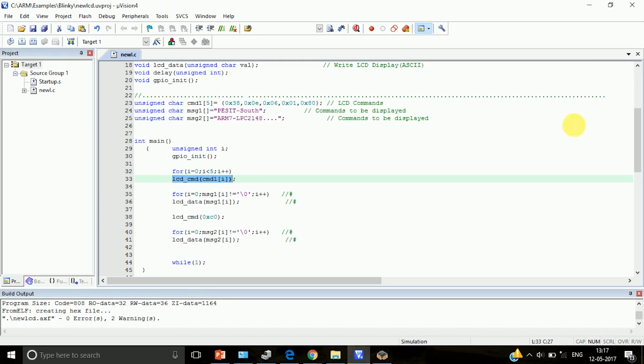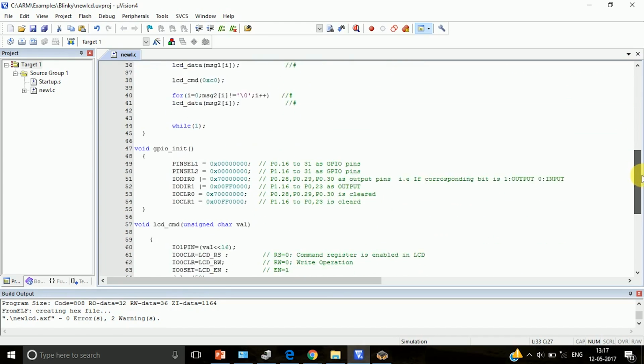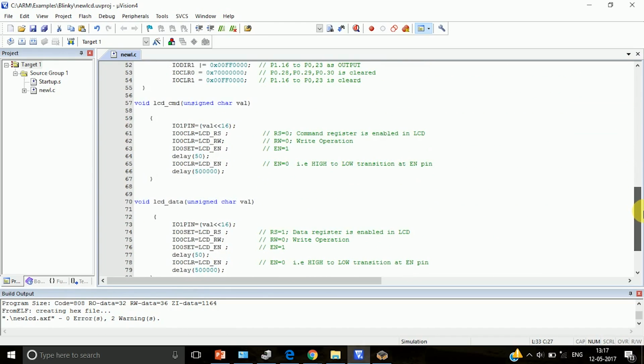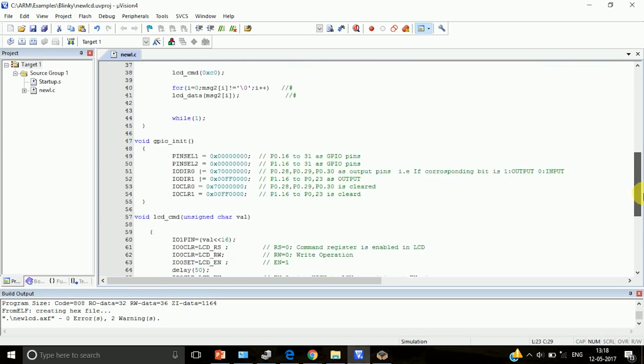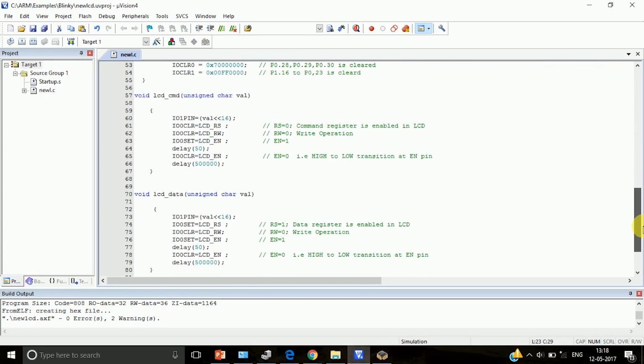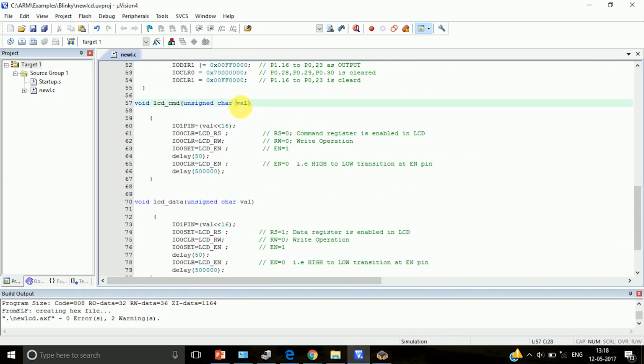Let us go to the LCD command function and see what happens in that function. In this LCD command function, we are sending the parameter in terms of the commands. That is, first we'll send 0x38, then we'll send 0x0E, and so on. So that is our parameter here. The value indicates the command.